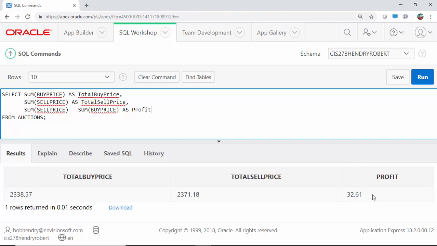We're not saying, show me all of my items, or all my result sets where we sold radios, or where we sold CDs, or where we sold stereos. We don't care about that. When we're using aggregate functions, we're basically saying, show me total information. How many records do we have? What was the total buy price for everything? What was the total sell price for everything? What was our profit margin?